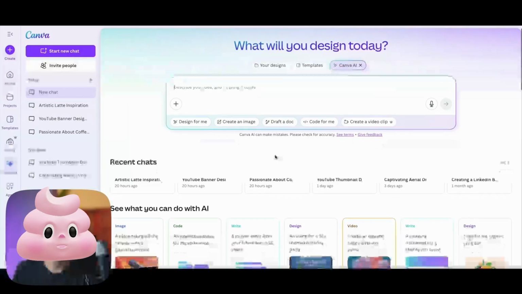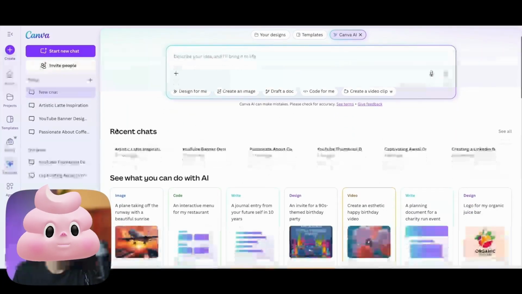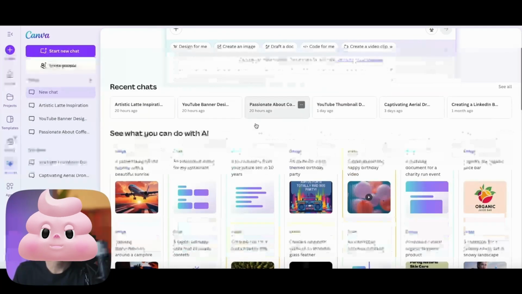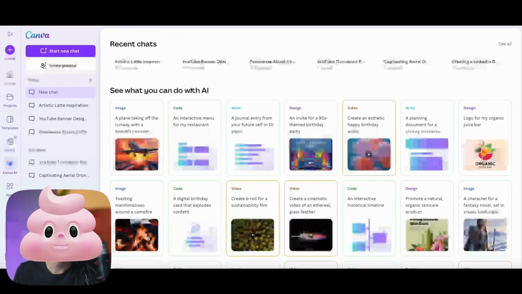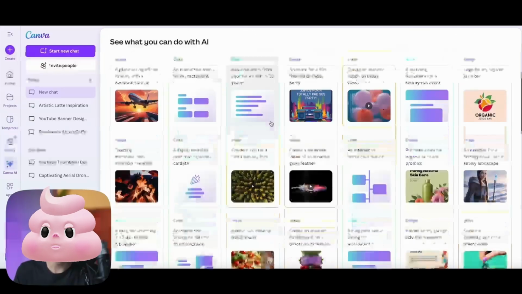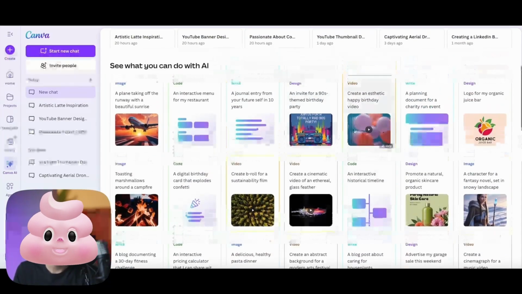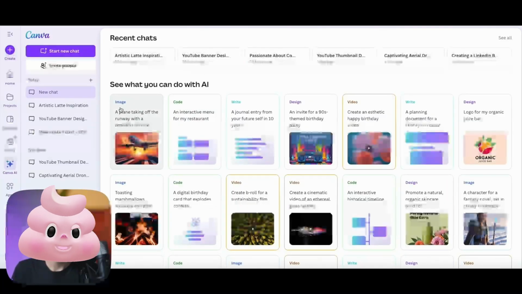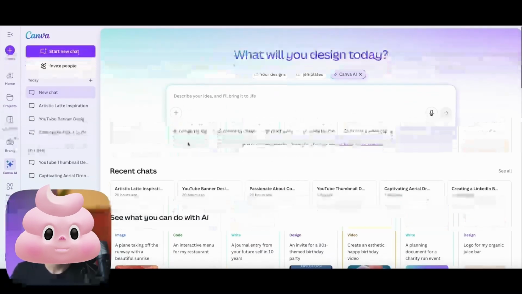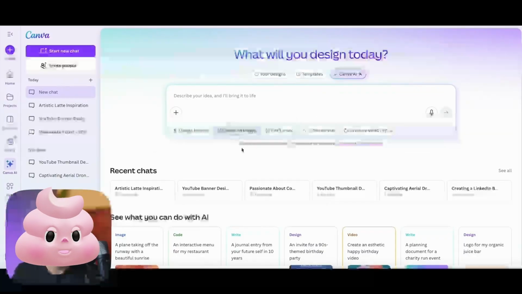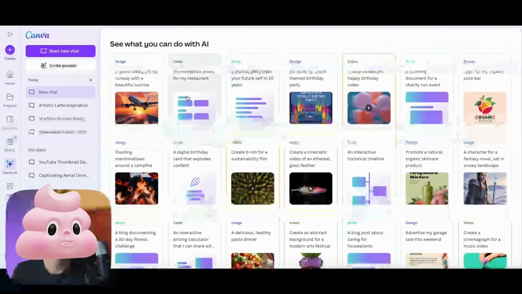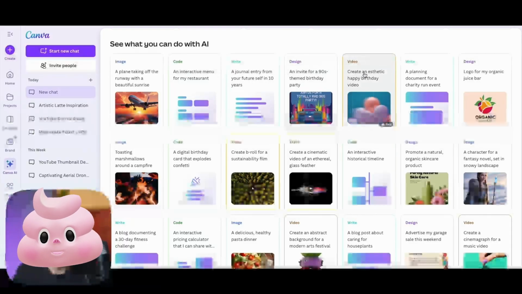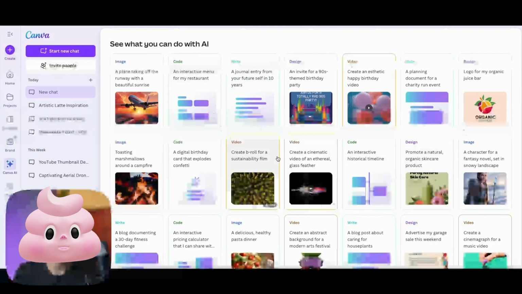So once we click here, you can see that we are redirected into a new Canva AI interface, right? And now you can see your recent chats, right? So again, what you have already designed and what AI can do for you. So all of these are the different applications of Canva AI here. Let's just go through some of them. You can generate images, right? With, again, the image generation, the create an image section of Canva AI. You can code, you can write, you can design, you can generate videos, right? So all of those different examples.